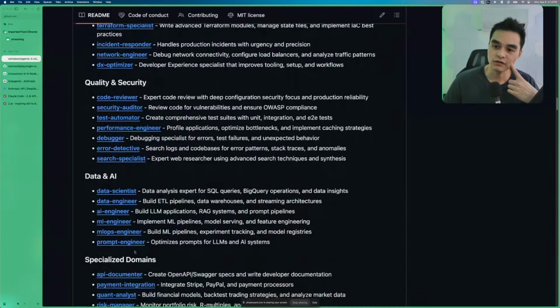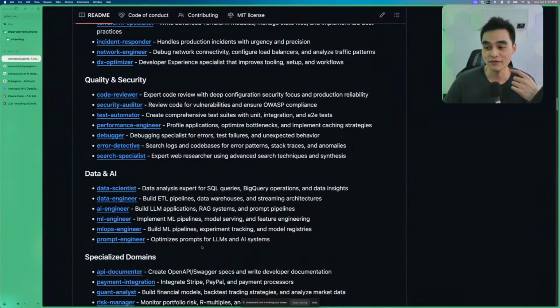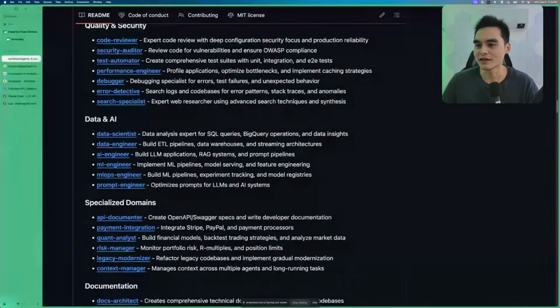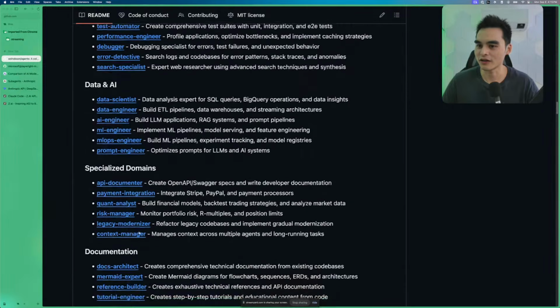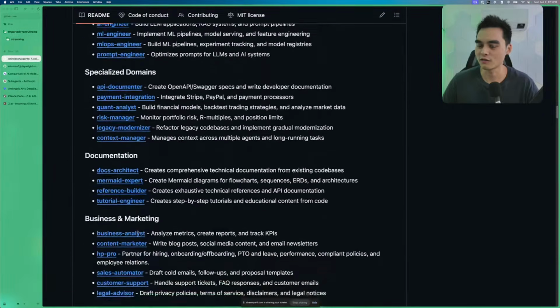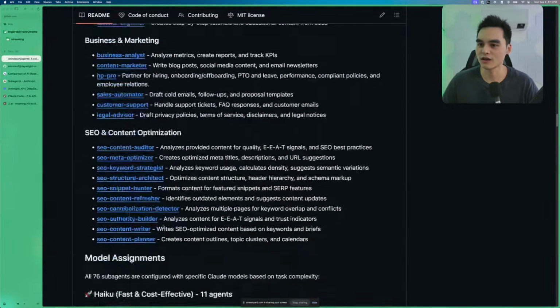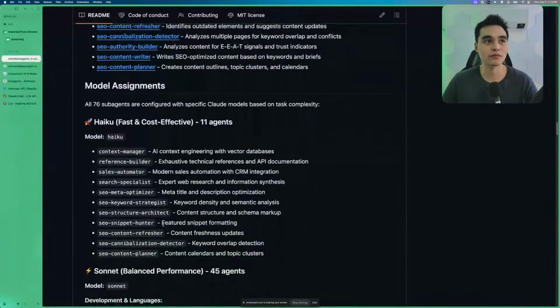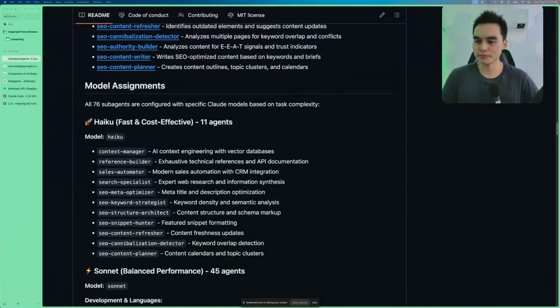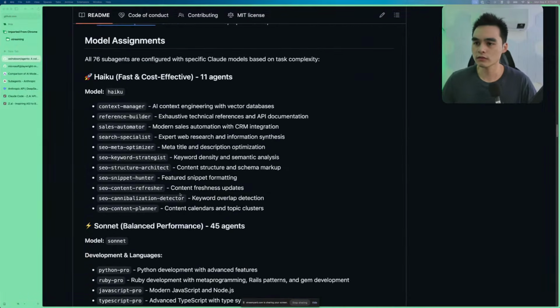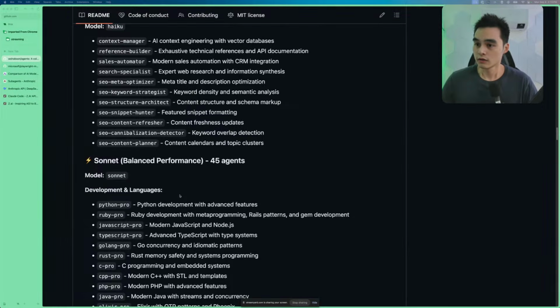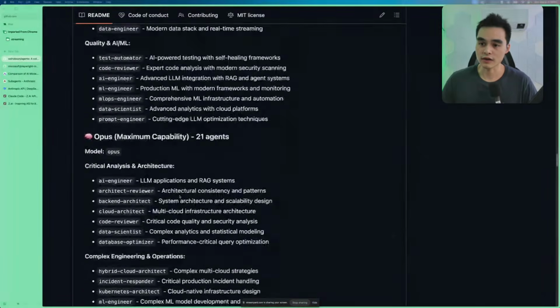I should prompt engineer. I mean, now we're in the meta game, aren't we? API documenter. Great. Wow, so much. This is certainly a lot of different sub agents that's listed here.